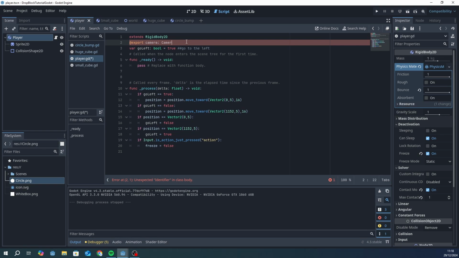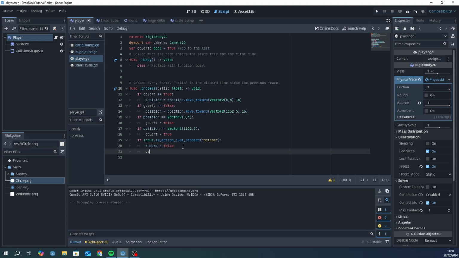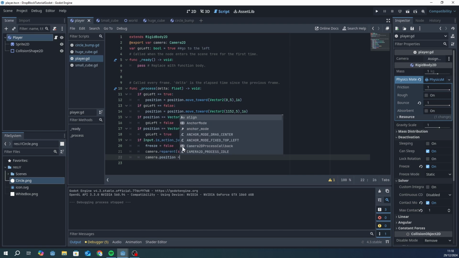Why is it very far? Camera 2D, like so. And then if we press action, I'm gonna go with the camera dot reparent self equals true, camera dot position equal vector 2 dot 0.